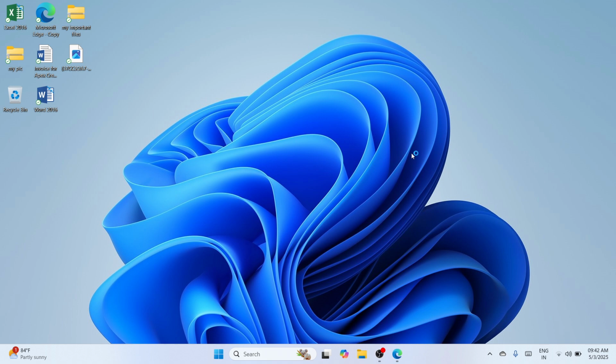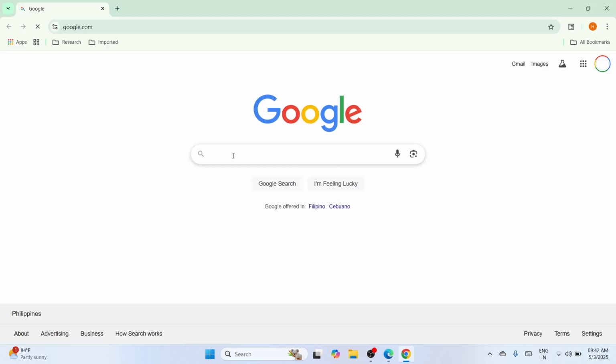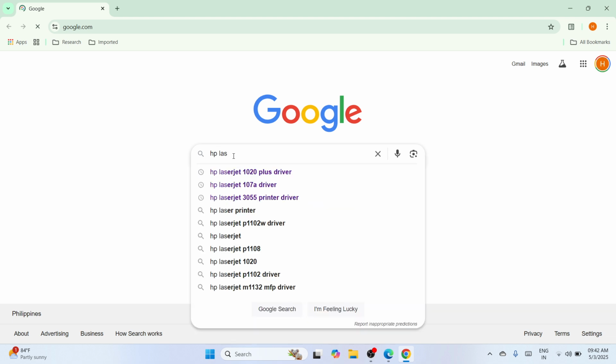So once you are redirected to the Google Chrome browser, wait until everything is set here before we continue. Okay, so please navigate to the search bar and type HP Laser 108A printer driver. Once you're done typing, hit the enter key so that you would be redirected to the results.